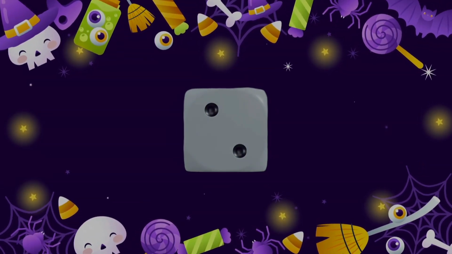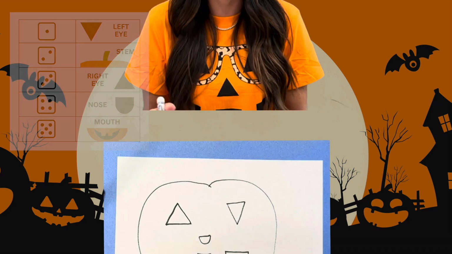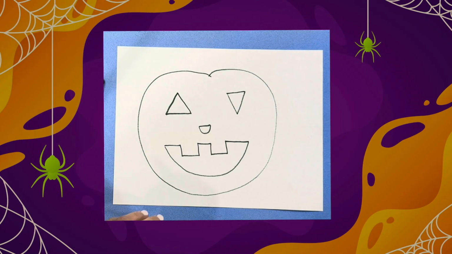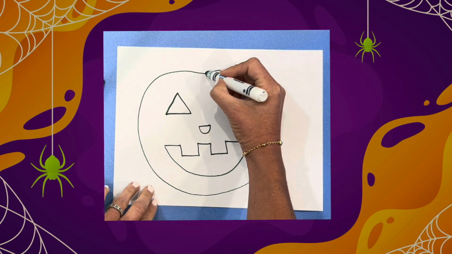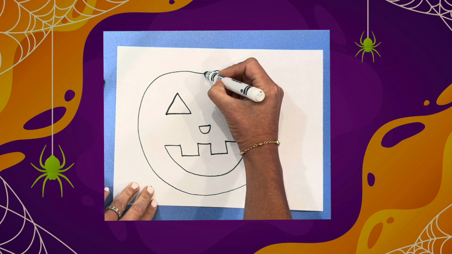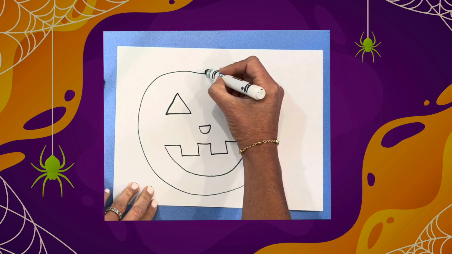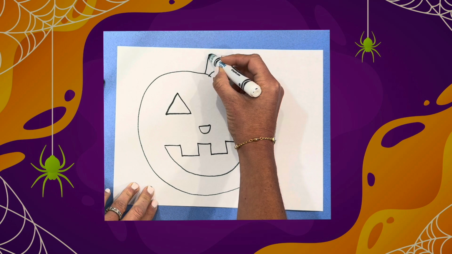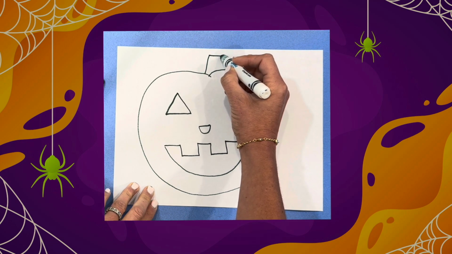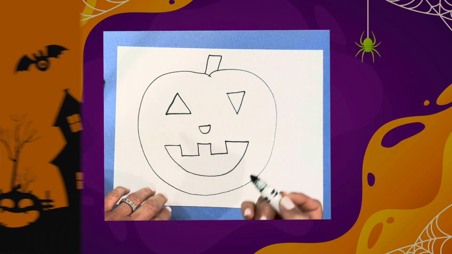And the last one we're gonna roll is going to be the number 2. And it looks like we're gonna draw the stem on the jack-o'-lantern. So everybody put your markers at the top of the page for me. And this shape is in the shape of a rectangle. So we're gonna make a little line up, a little line across, and a little line back down. Wow, that looks great. You made such a good jack-o'-lantern.